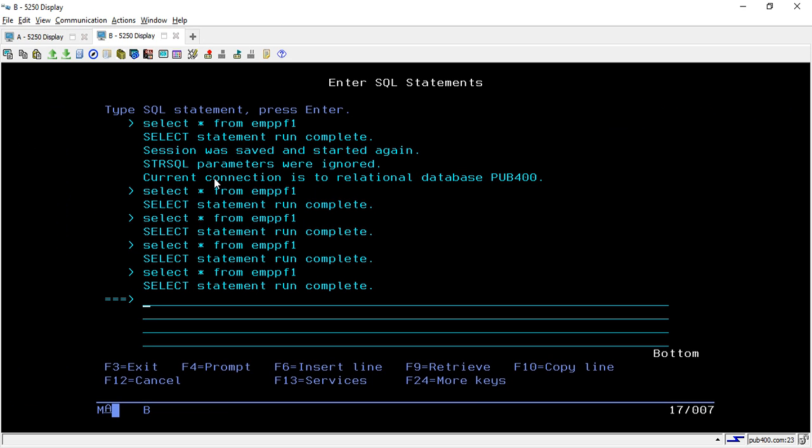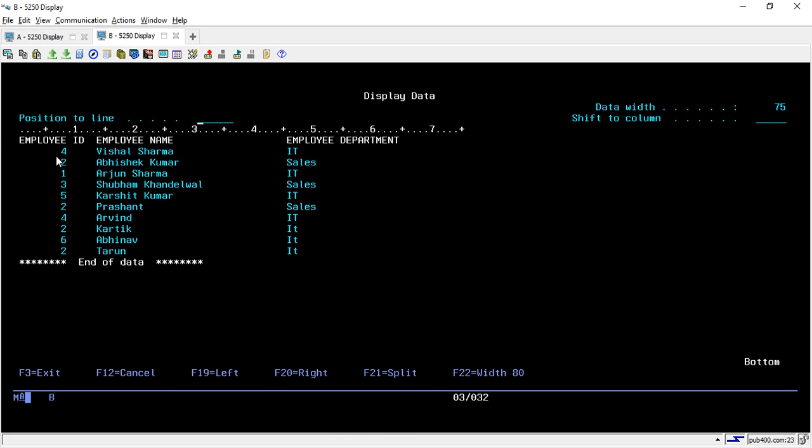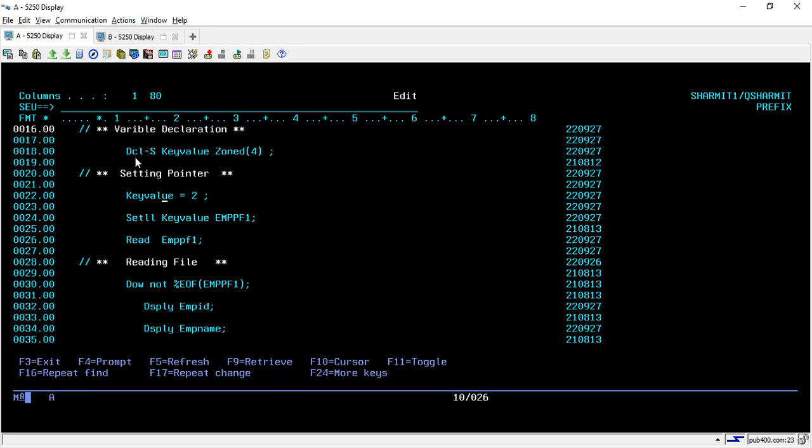So I'm running this query, select star from emppf1, in my another session, and this is the data we are having in the file. So what we are trying to do is read the data from the second id. Okay, so these are the things that we have already discussed many times in the previous session, but mainly today we will focus on the prefix keyword.